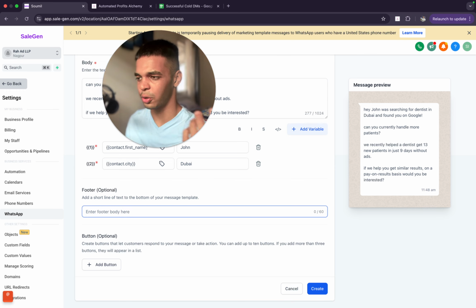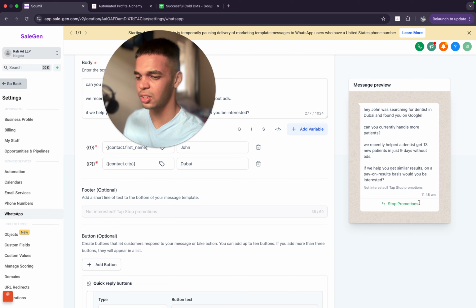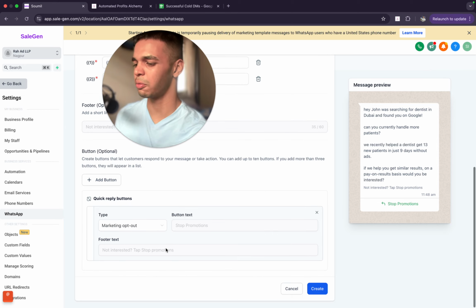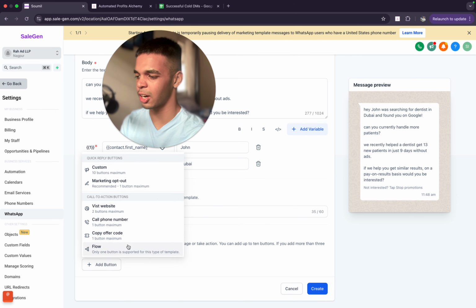I would personally never do it because normal human beings don't add footers in their WhatsApp messages, and I want to appear as much as possible like a normal human being. So you can add a footer and you can add buttons as well. You might have seen it if you receive WhatsApp messages. You can add an opt-out message, so if people click on it, they won't receive messages from you, which sounds good on paper, but normal people don't do it. And obviously they'll know you're just blasting it.